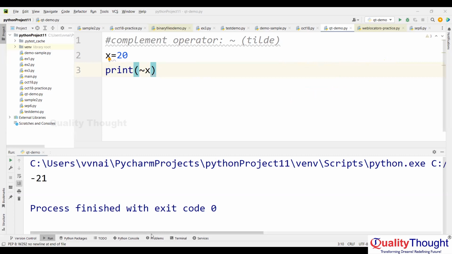Sir, can you please explain me again one time the complement operator? Who is asking this question? Bhavya, sir. Yeah, Bhavya.